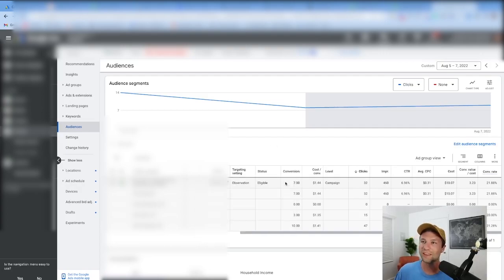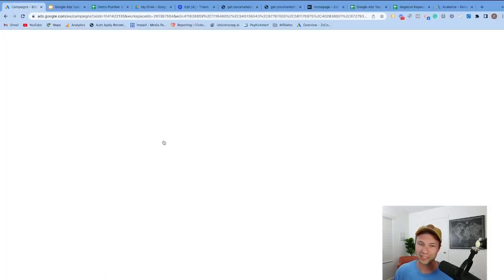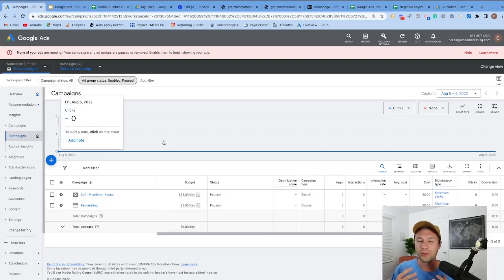So those are just a few of the optimizations and things that you can go through and do when you are running a Google Ads account. Now that is not nearly all of the different tools and tricks and things that you can do, but if you made it this far in the video, I can guarantee you know more than the majority of people that are working inside of Google Ads.